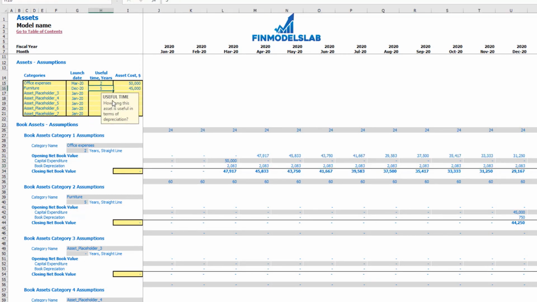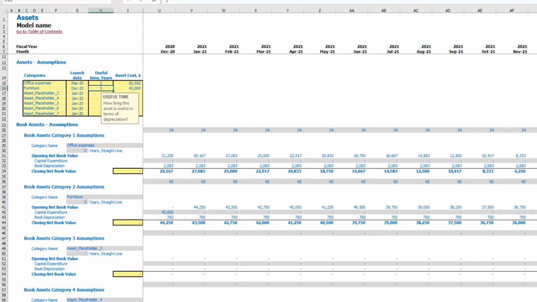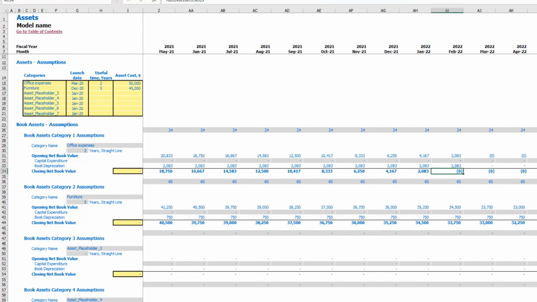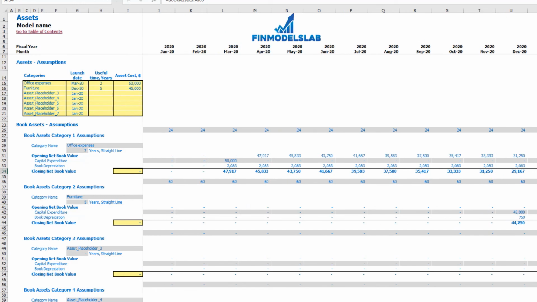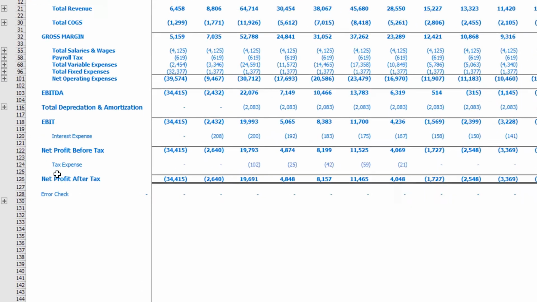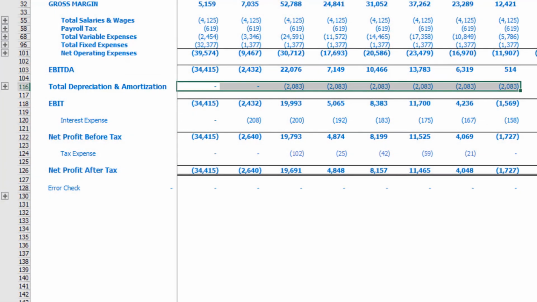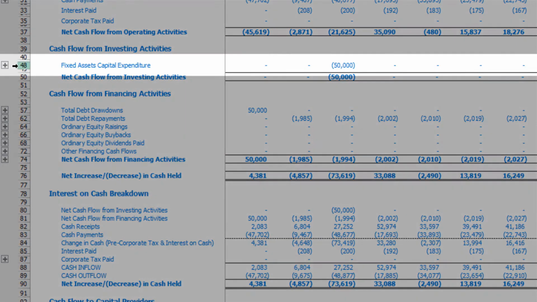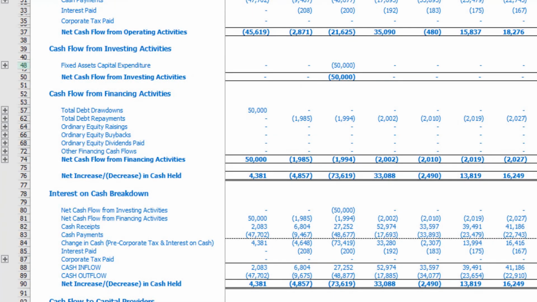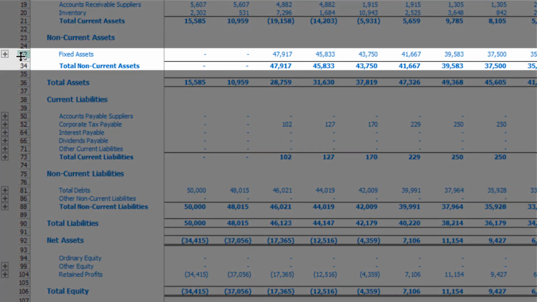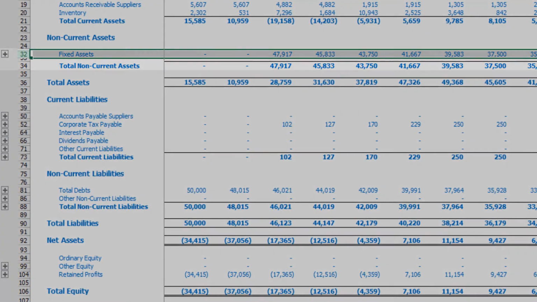If you set 2 years, for example, you will see that it will be amortized fully by February 22, which is 2 years from March 20. And you can see the closing net book value of this asset. Additionally, you can input up to 6 other assets line items. So in the income statement, you may find the depreciation and amortization amount for each month. In the cash flow, you may see the fixed asset capital expenditure, and on the balance sheet you may see the total closing net book value for these assets.